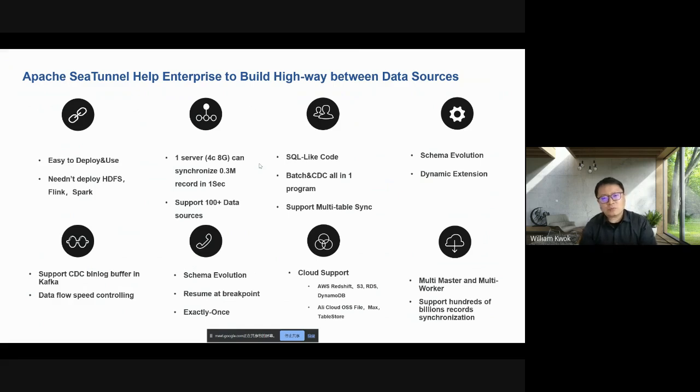And now it supports more than 100 data sources, and it's growing very fast. At the beginning of last year, we had only almost 20 connectors, and at the end of last year, we had more than 100 data sources. So the connectors grow very fast, and the programming is very, very easy.